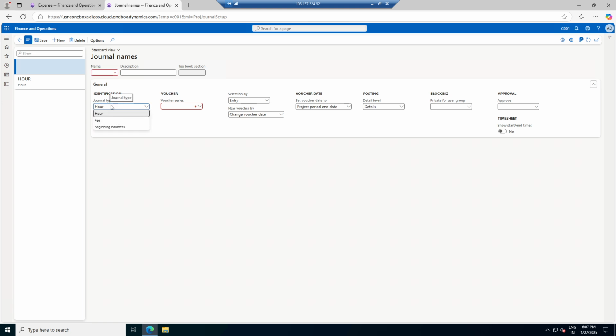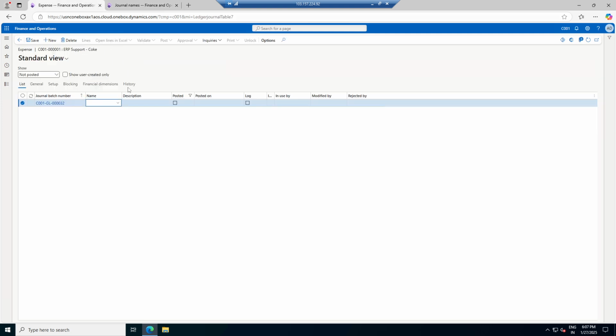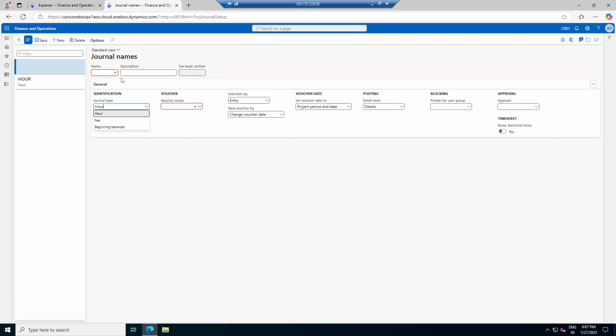this is considered as a, let me check, this should be treated as a fee, I believe. Yes, so for the time and material project this will be treated as fee. Let us go for the fee expense. Okay, and then you can select the voucher series.